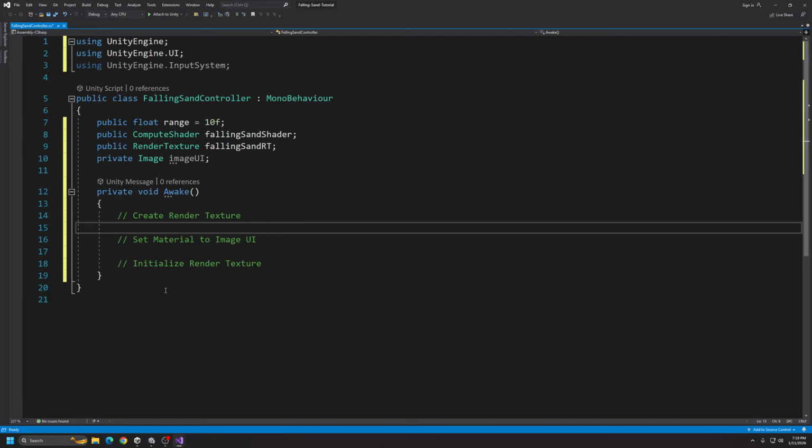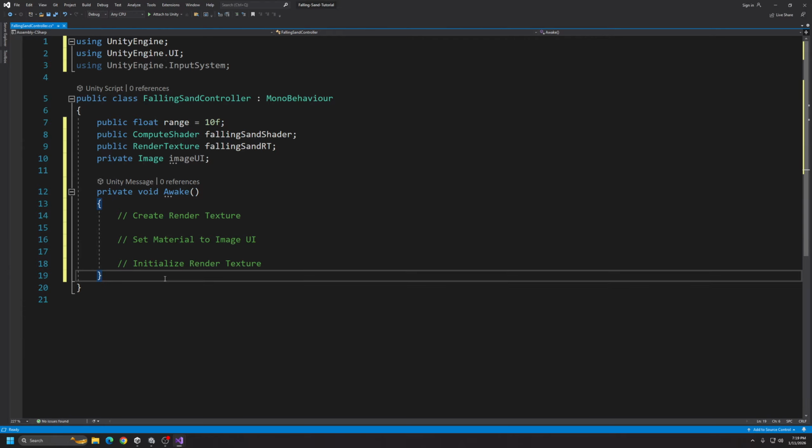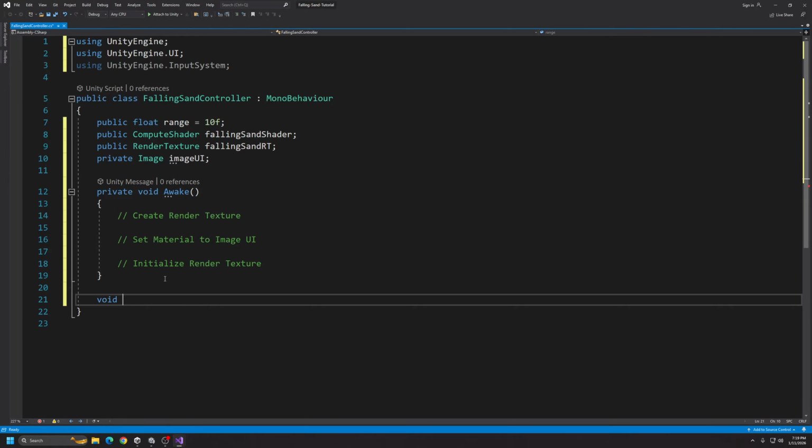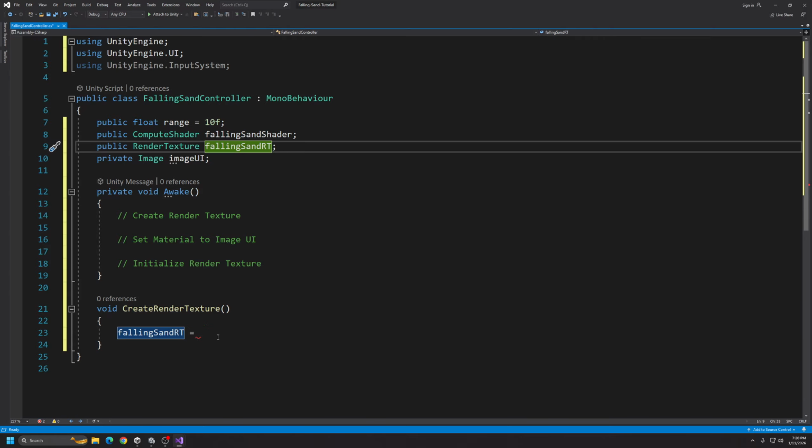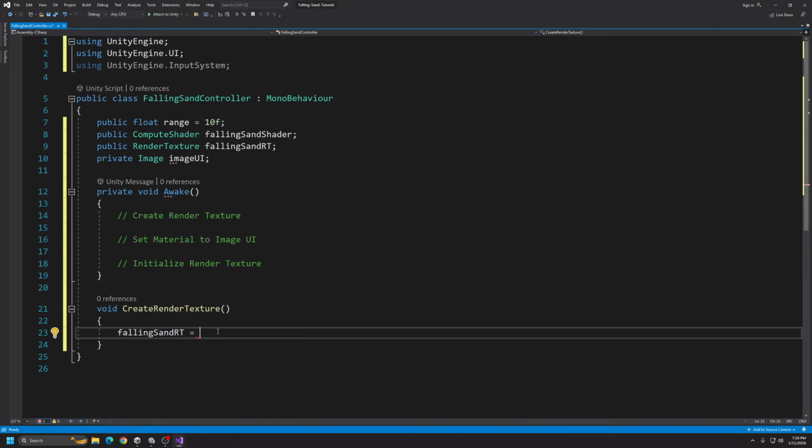The first thing we'll do here is create a render texture, and I want to do that in my own function. So I'll go down here and create a function called CreateRenderTexture. I want to create it for our falling sand RT that we defined up here as our render texture. I'll say falling sand RT equals new RenderTexture, and I want it to be Screen.width by Screen.height, and I'll also have it be 24-bit depth.